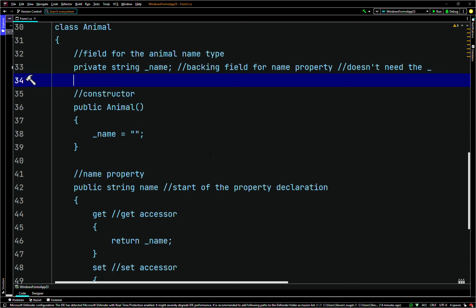Okay, so then this is the constructor here. So all we did was just set the name to an empty string. We set the backing field to an empty string. So when an instance or object of the animal class is created, the constructor assigns an empty string to the name field.